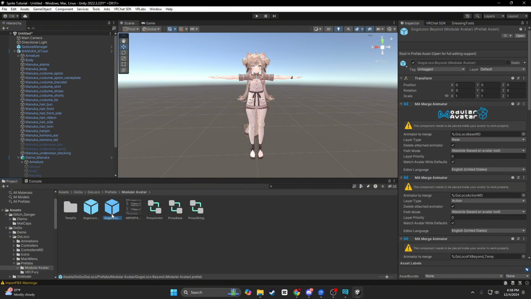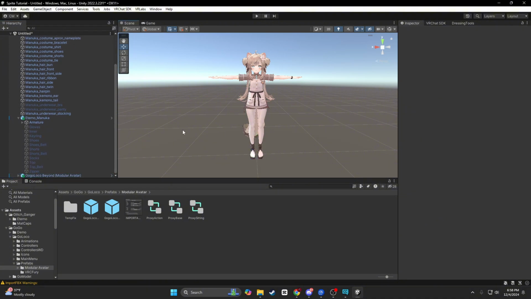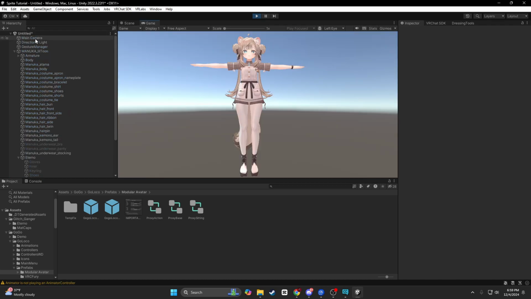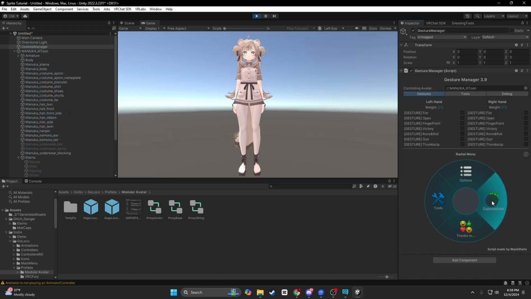What we're going to do is we're going to add GoGo Loco. You could do either beyond or all. I'm going to do beyond. You're going to drag it into your avatar, and you now have GoGo Loco just like that. We're going to go ahead and press play here, and now we're going to go to Gesture Manager, Expressions. As you see, there's a toggle for GoGo Loco.